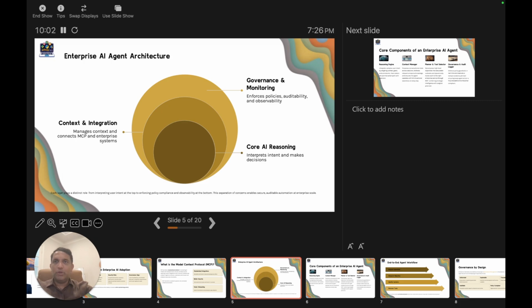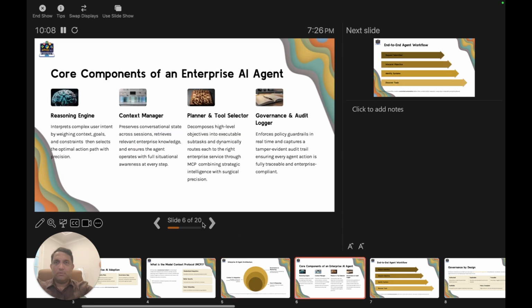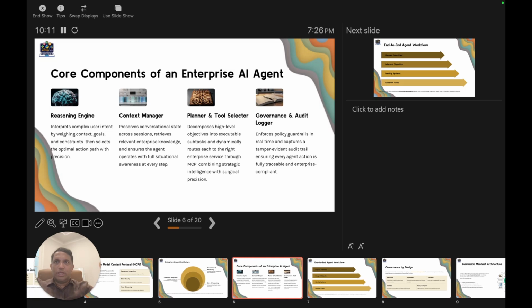So we'll go into the core components of enterprise AI agents in our next slide. If we zoom into the agent itself, 4 core components are doing the actual work: the reasoning engine, context manager, planner and tool selector, and governance and audit logger. We'll go a little bit deeper into each one.